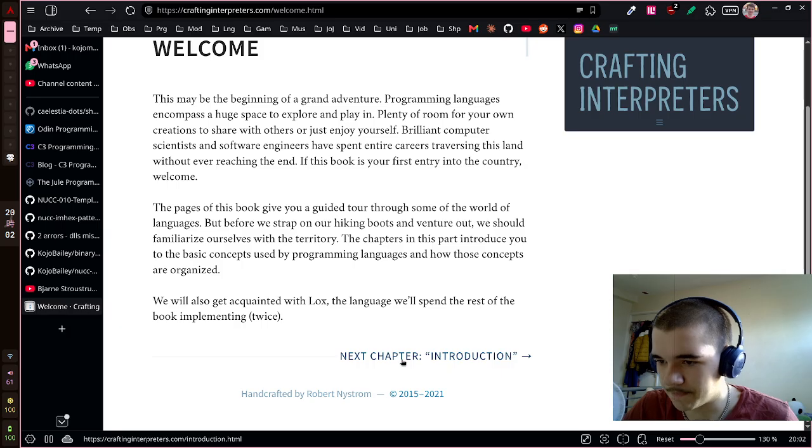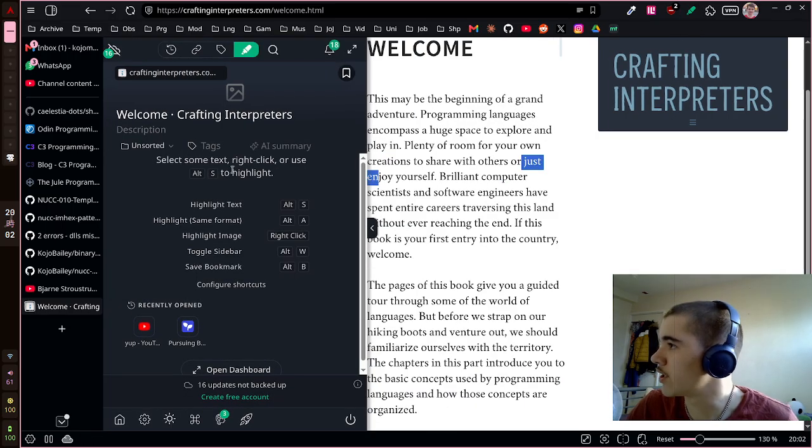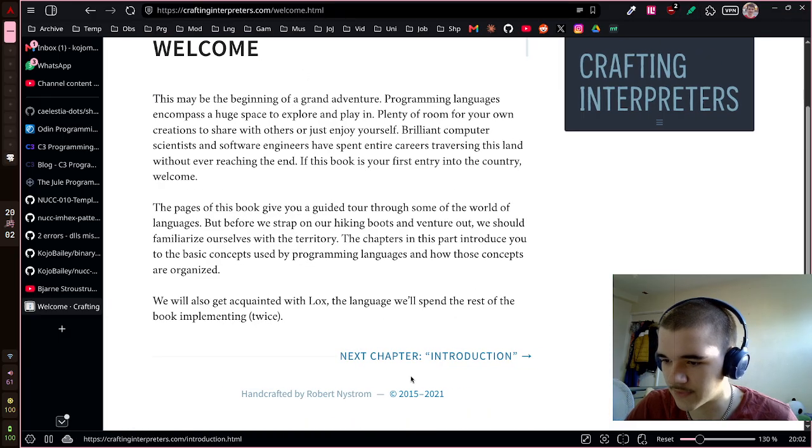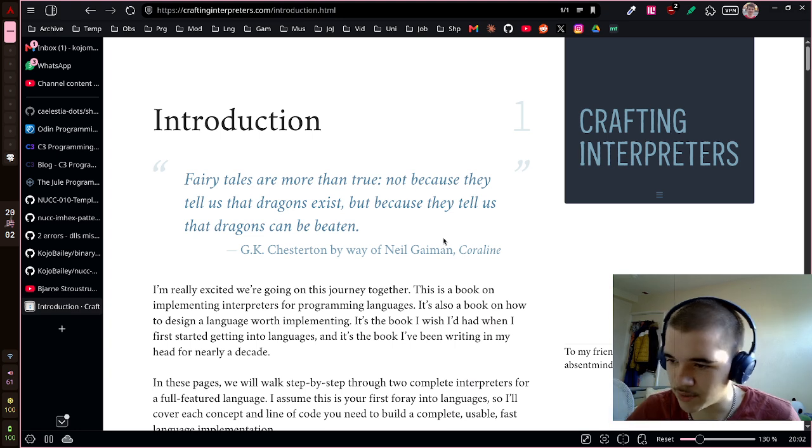Right, introduction. So what I'll probably do is use this extension where you can highlight stuff, and I'll do that to take notes, at least for now. And then I can put them into Obsidian afterwards.